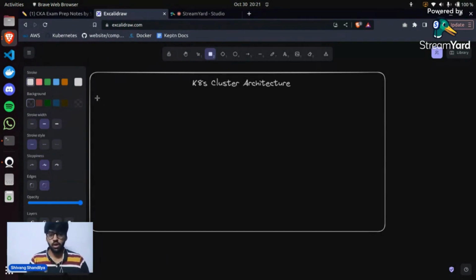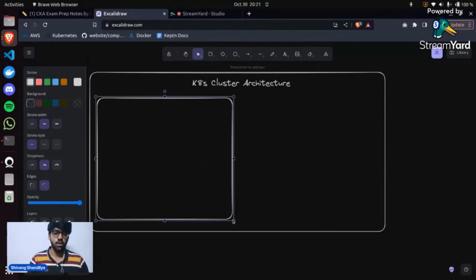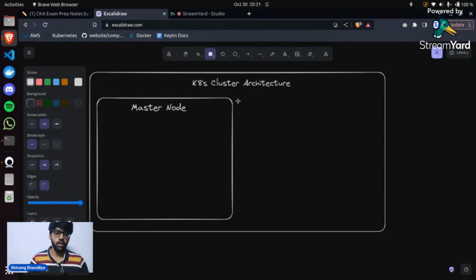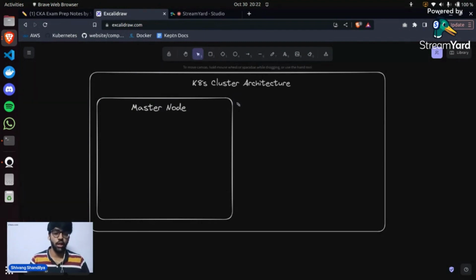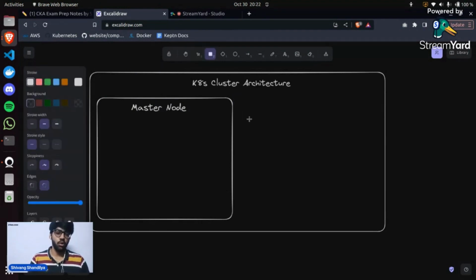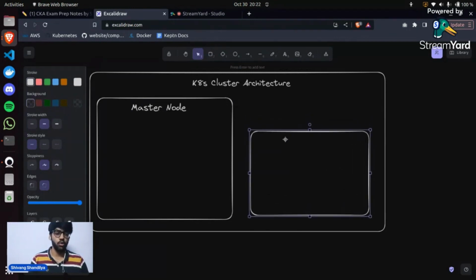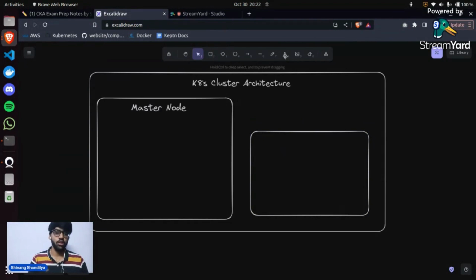So let's just quickly create two nodes. This is the master node. Let's just label it master node, just so we are clear. Cool. Then we can create a worker node. I'm going to make only one worker node, but keep in mind that worker nodes can be multiple. It doesn't need to be only one.